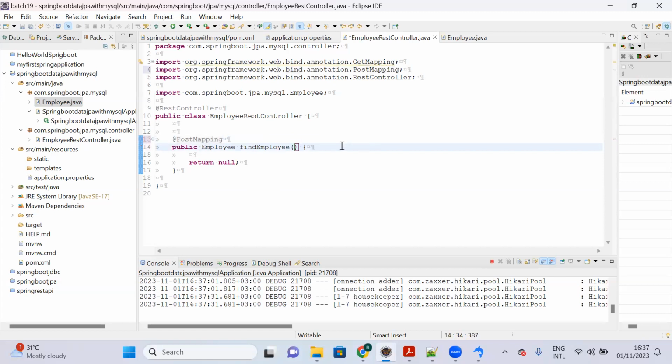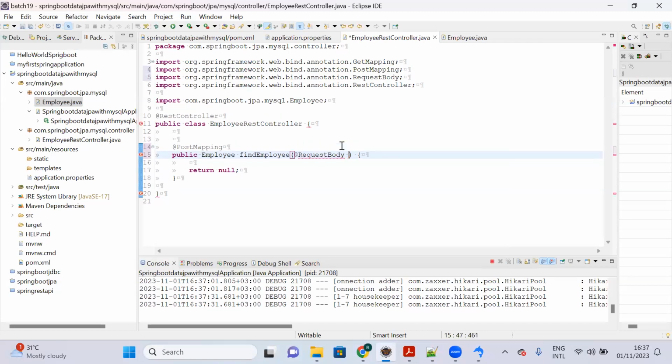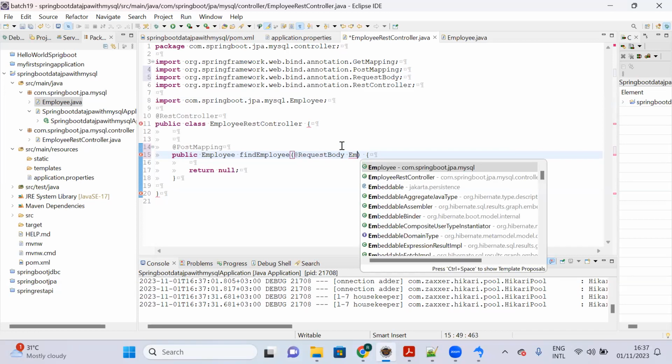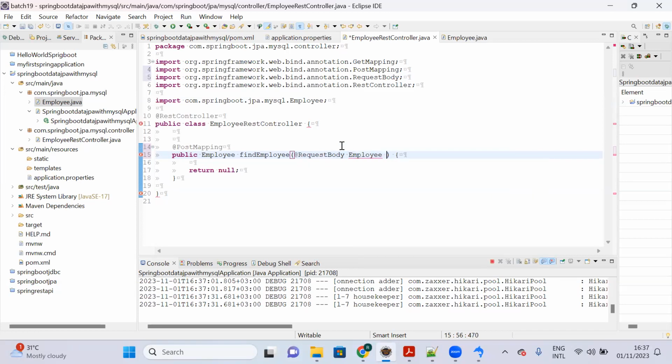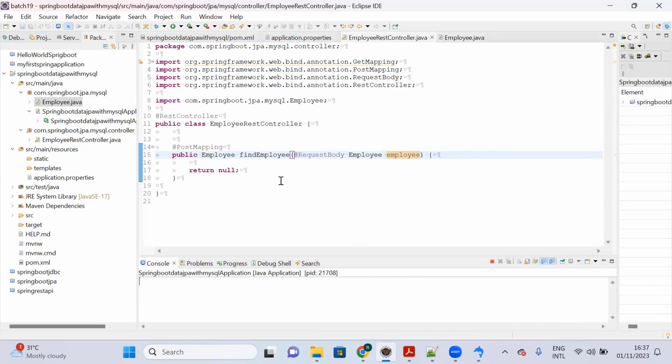So how we can send? At the rate RequestBody, and then you have to pass employee objects. As part of the employee model object only, I want to pass employee ID. Okay. So now, whenever you are sending the data as part of a post request, right?